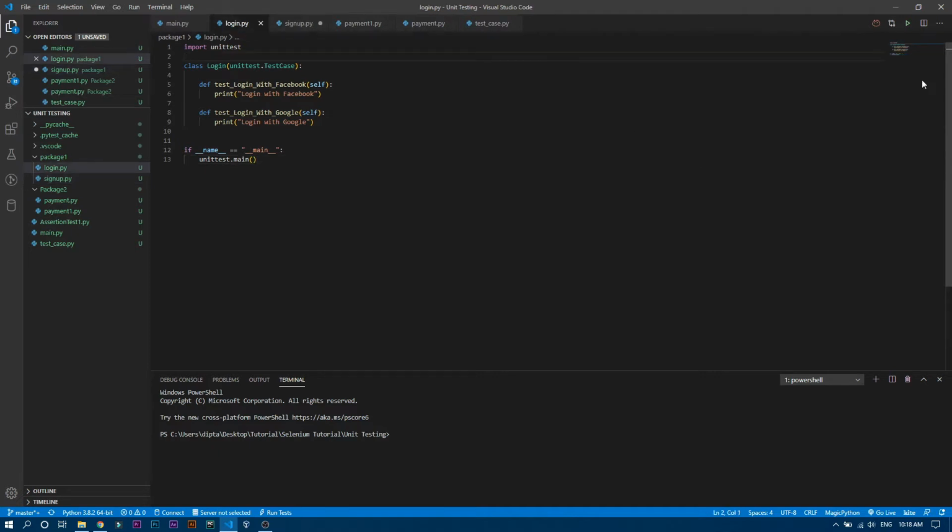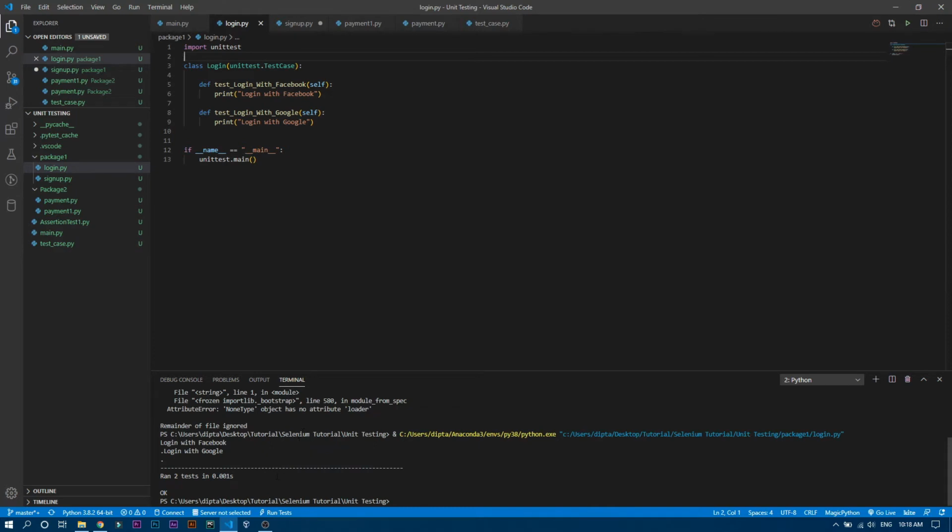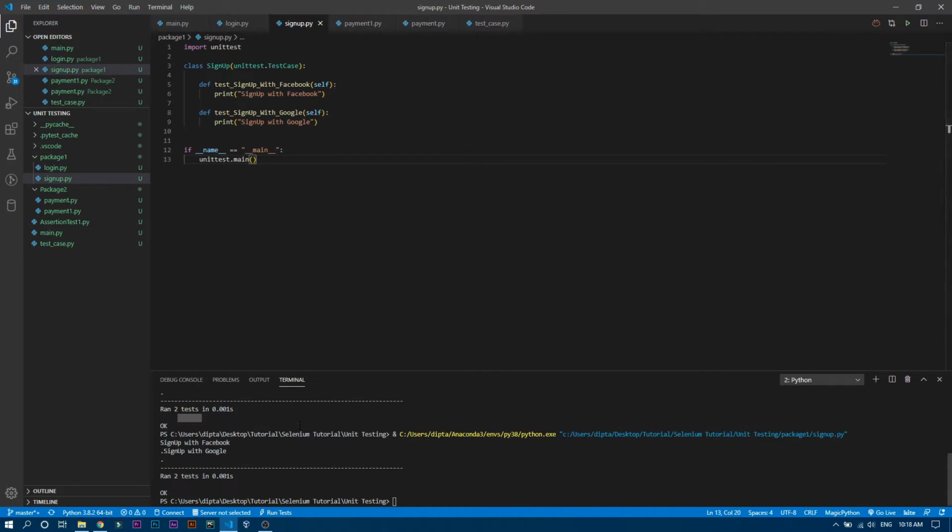So first of all, let's run this login.py, and you can see two tests successfully ran: login with Facebook, then login with Google. Similarly, if you run the signup.py, you can see sign up with Facebook, then sign up with Google.